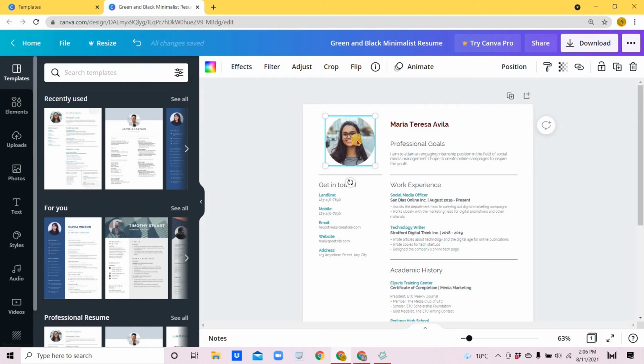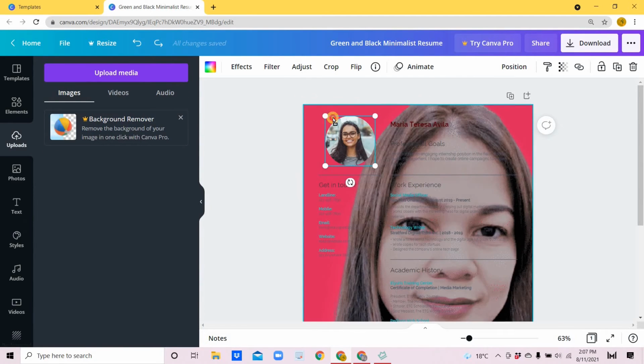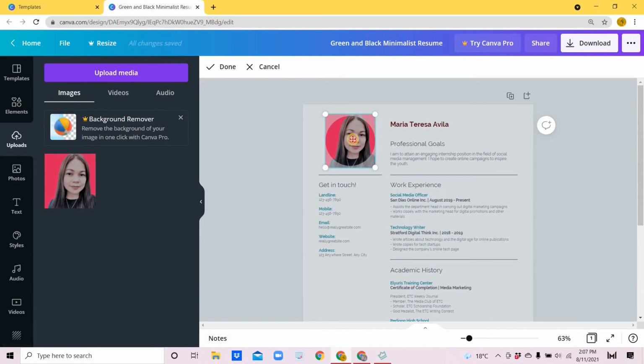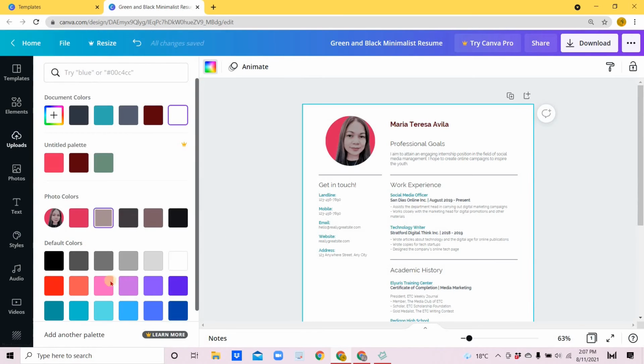I uploaded my own photo just to show you how you can change this photo. Go to uploads and just drag your photo here, and that's it. If you want to adjust your photo, double click your photo and you can adjust it. Click done. You can also change the background. Let's see what color can fit in here.